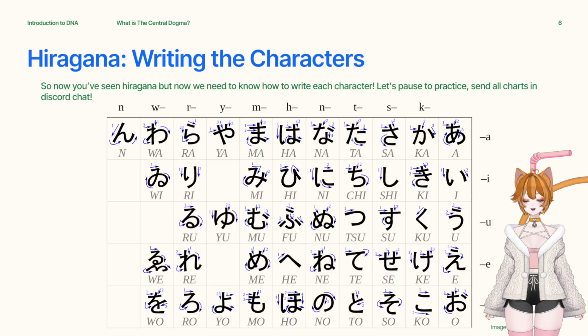So, why don't we try writing the characters? I'm going to take a pause between each character, and you can take that time to pause the video and try writing them yourself. So let's start over with our first column here. Our base vowels, a, i, u, e, o.